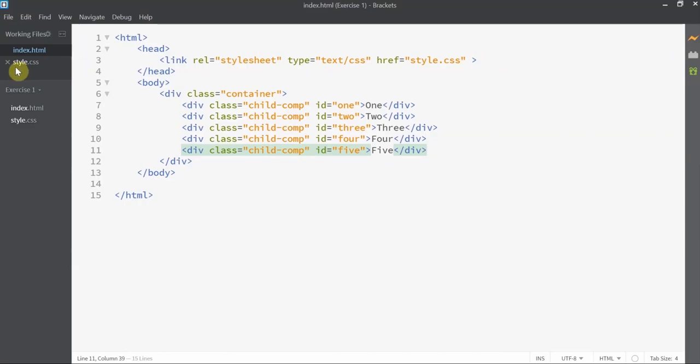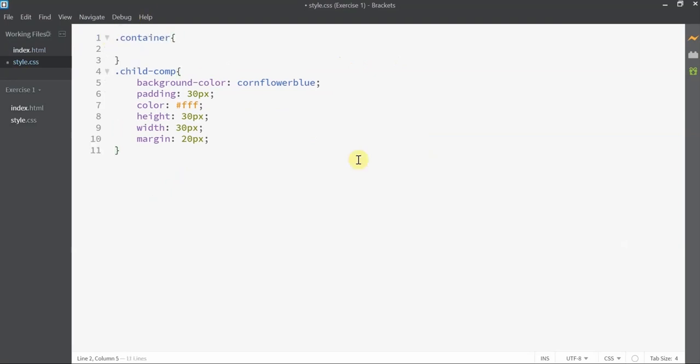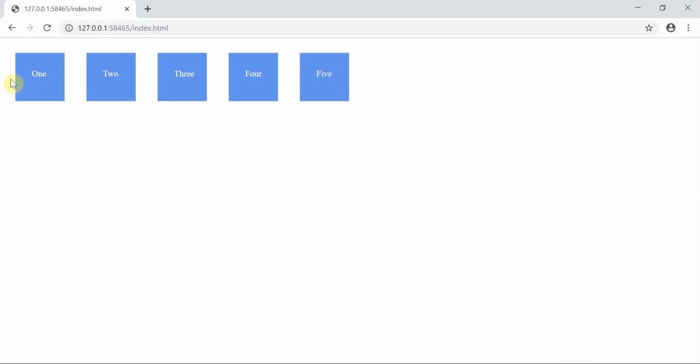For starters, this is one of the basic Flexbox properties called display: flex. We set that on the parent container to enable the Flexbox layout options for the container as well as the items. As you can see, immediately all the elements come next to each other in a row.